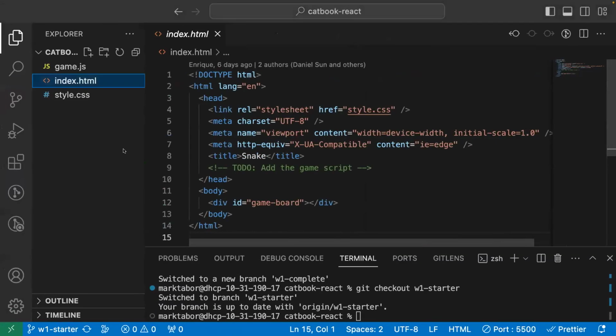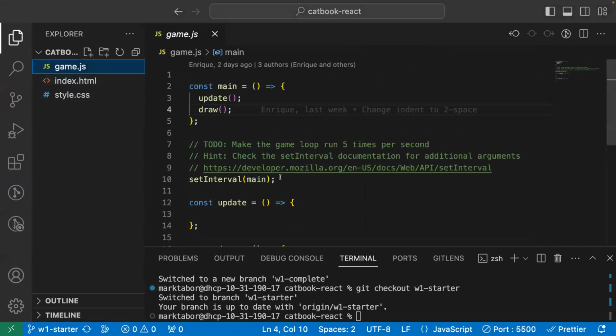So let's go into the code and open up game.js. Here on the top right, you'll see the files that we're going to be working in. In this step, we're going to be looking at game.js and index.html, the only 2 files that we have so far. What we're going to do is, 1, create the game loop that runs 5 times per second, and 2, connect the game.js file to the index.html.